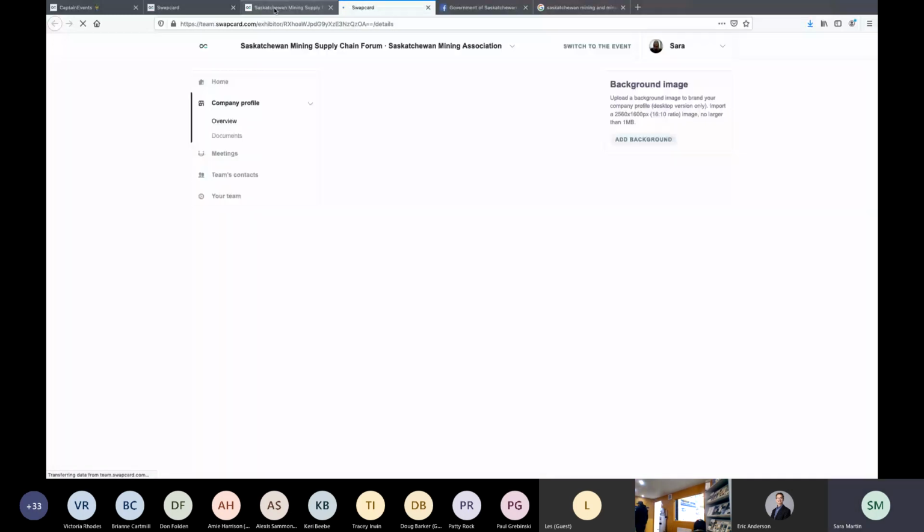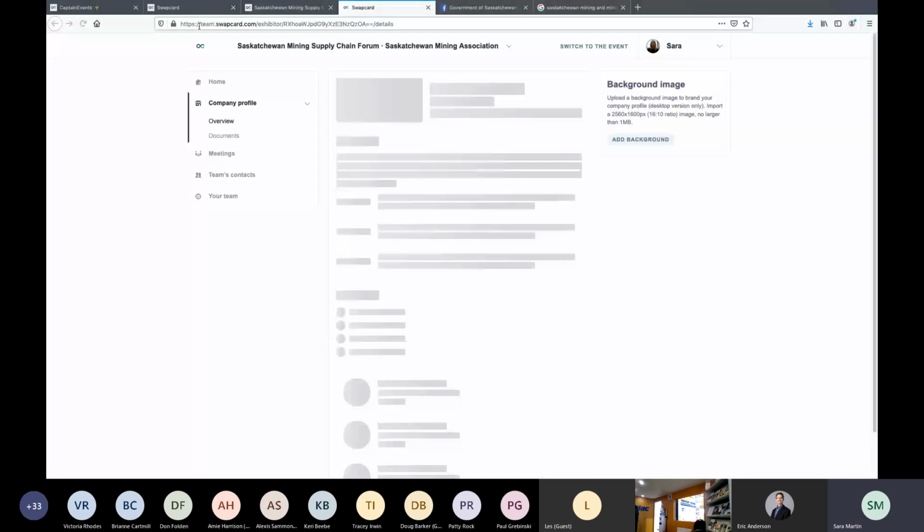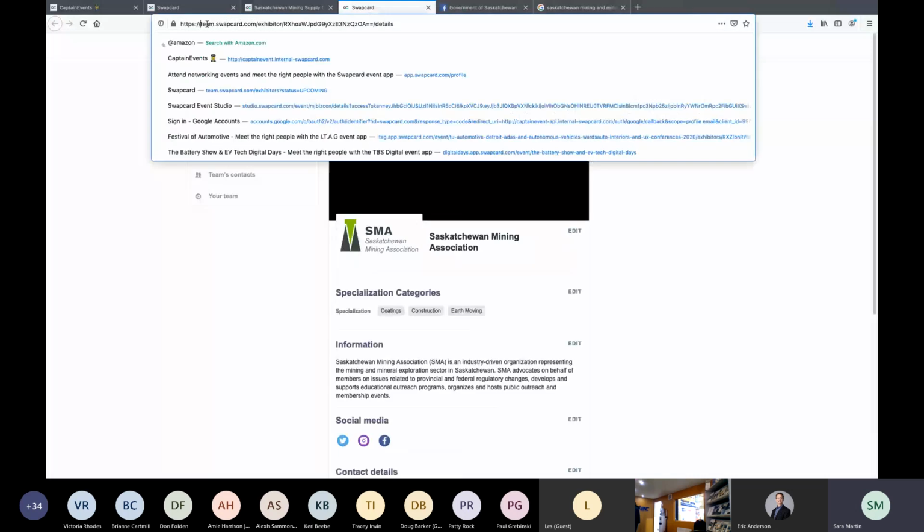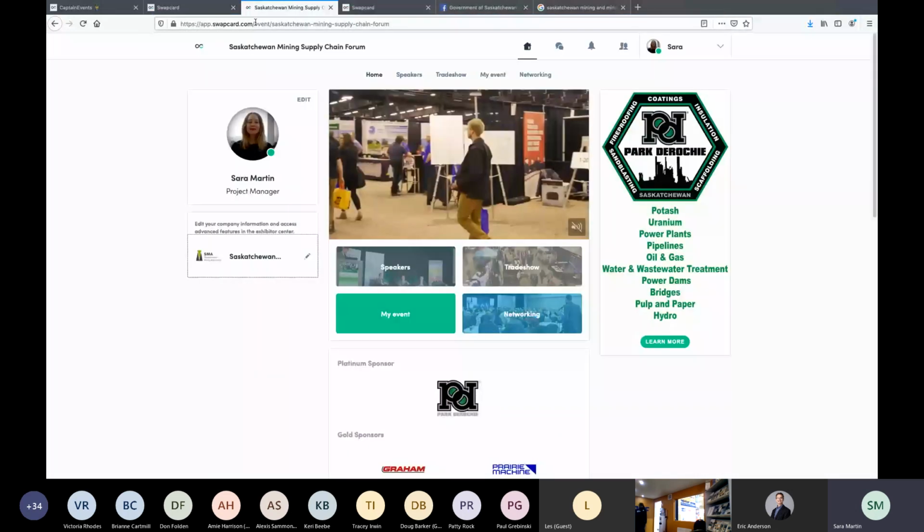A good way to know that you're actually in the exhibitor center is up here. There is this team.swapcard.com instead of app.swapcard.com. This is a good indicator that you are on your way to edit your profile.